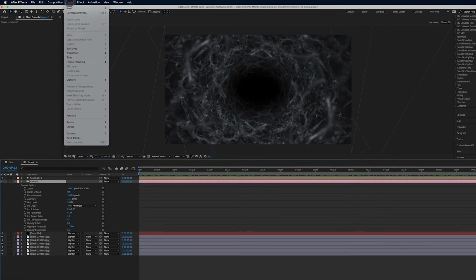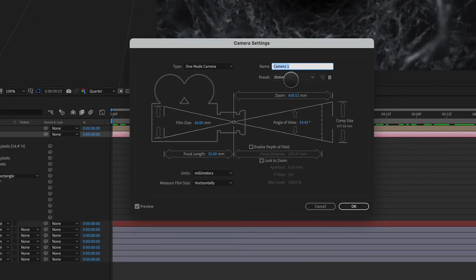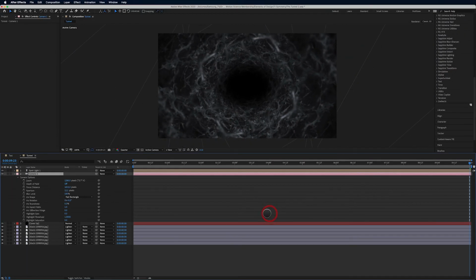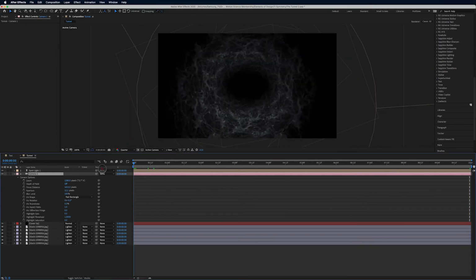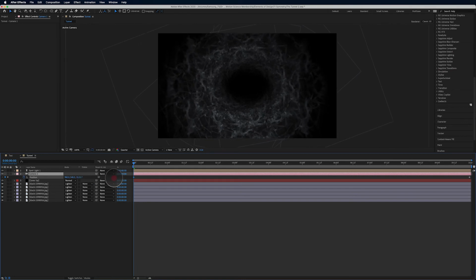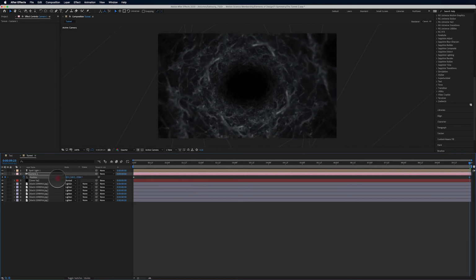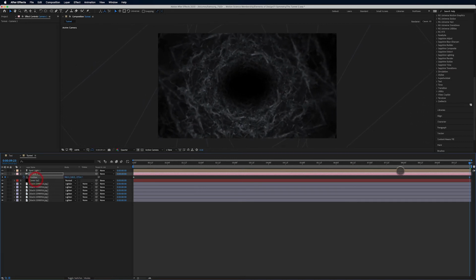Let's go up to our camera layer settings, layer camera settings, and let's change it to 24. So it's a little bit wider. And let's see how this looks. So that's a little bit more interesting. I do think I need to push in, yeah, somewhere right there. And not push in so much there.